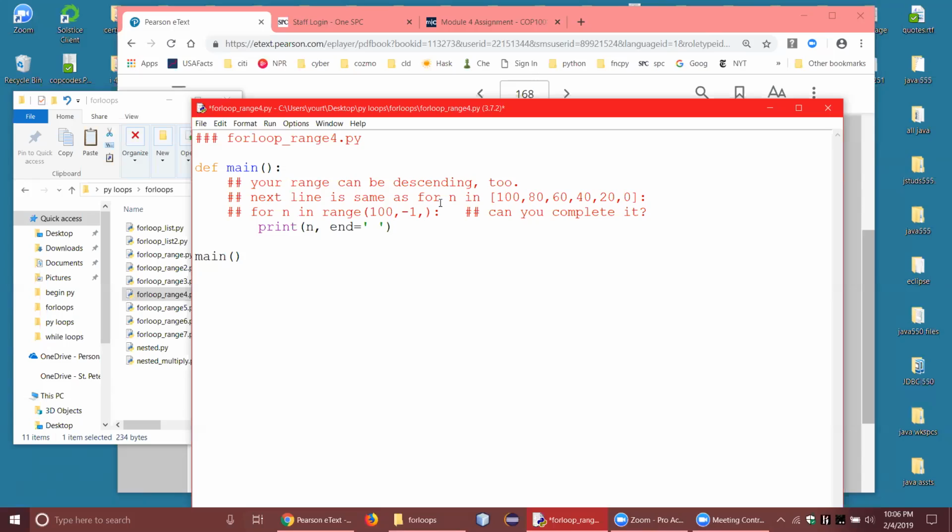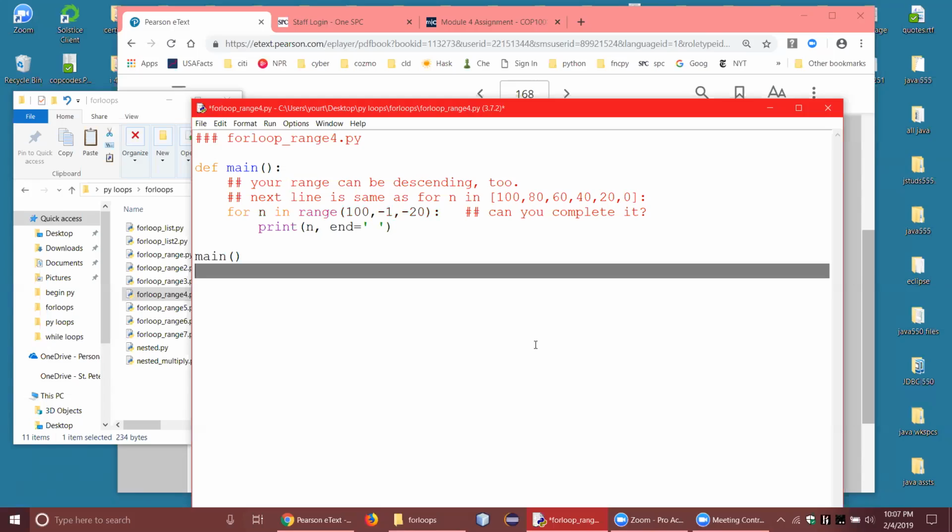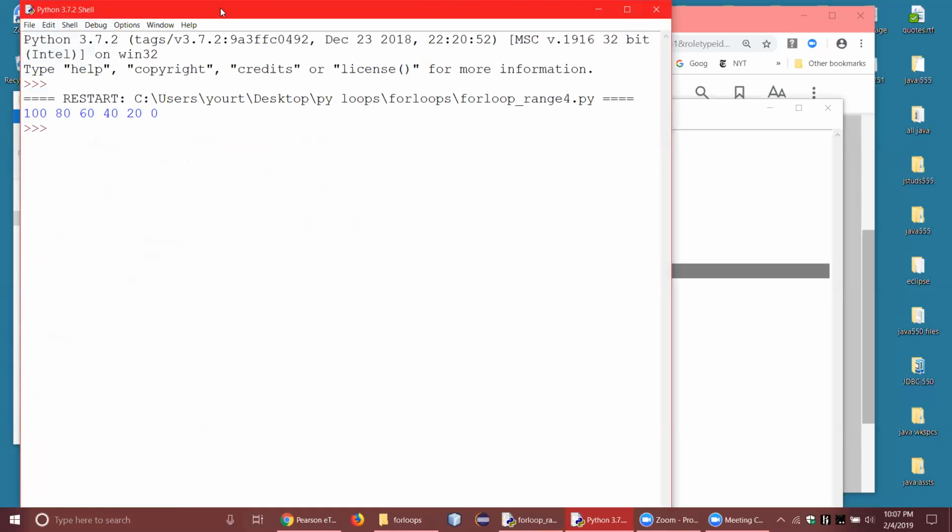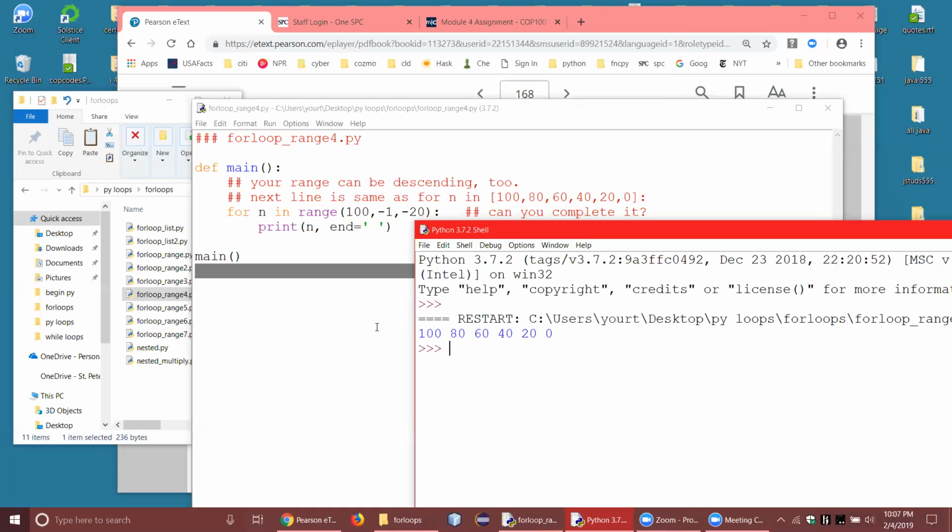Plus 20 or minus 20? Oh, minus 20. Yeah, exactly. It's got to be minus 20. Right. So if I remove the comment here, we'll give this a run. Let's see what we get. All right, there it is. From 100 down to 0, decreasing by 20 every time.